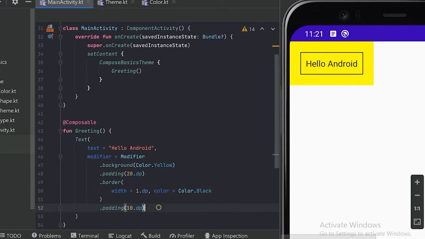Now let's use one more modifier function, that is clickable. What will this clickable function do? It will provide a clickable effect on every component which has this clickable modifier. So now let's run this and see. Now we can see there is only a clickable effect on the text. This is because we have used this clickable modifier last, because first it has given the background, padding, border, and again padding, and then the clickable effect.